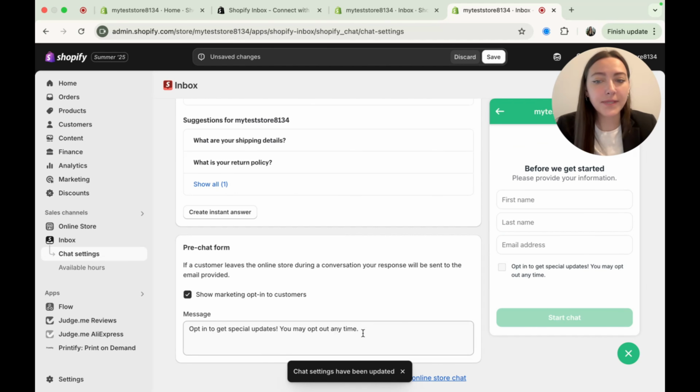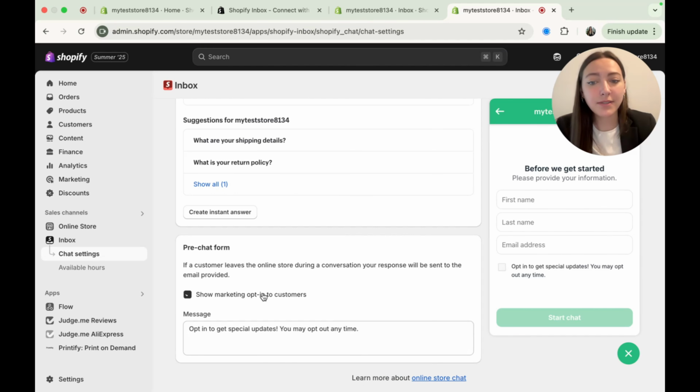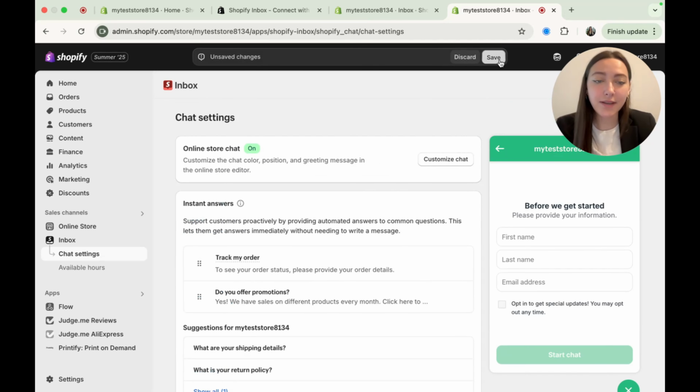Okay, so I just wrote a little message here. And I can choose whether or not I want to show that, but this is exactly what the customer will see before the chat begins. And again, if you want them to be able to see this message, just click that box and it'll show up right here. Of course, anything you do in this area, just be sure to click save.